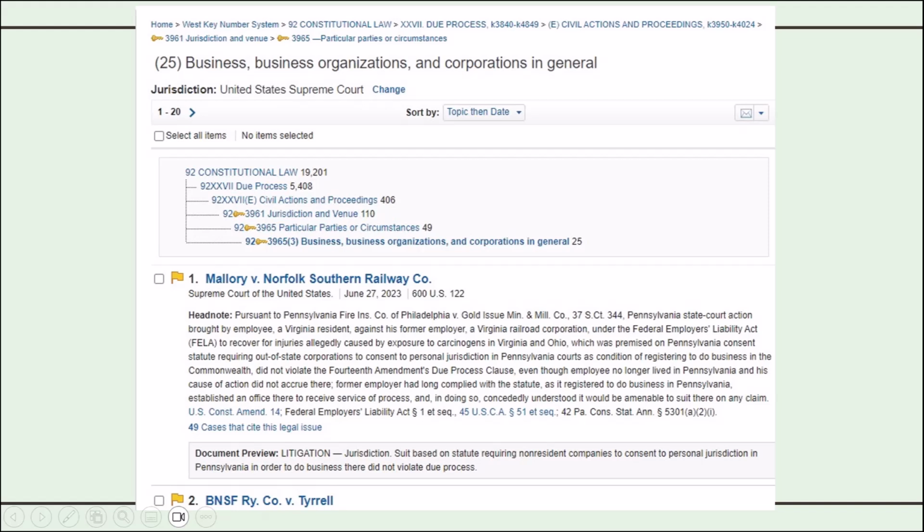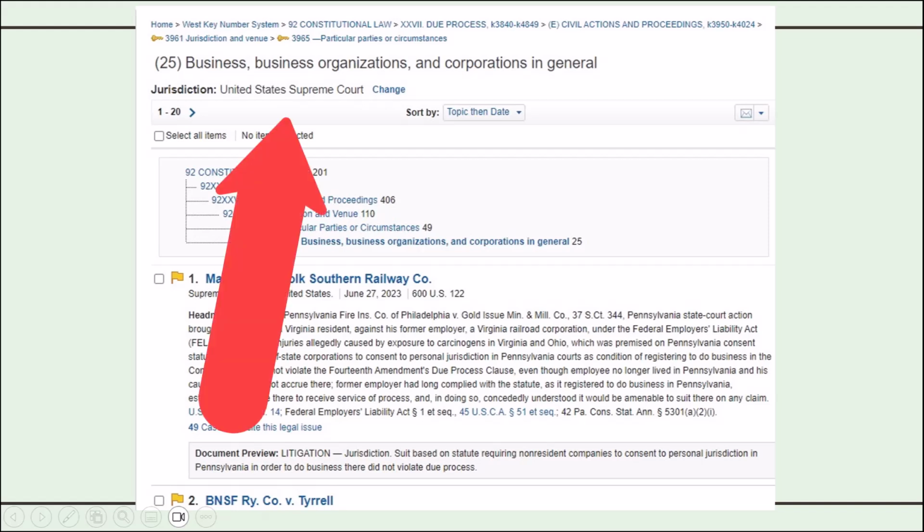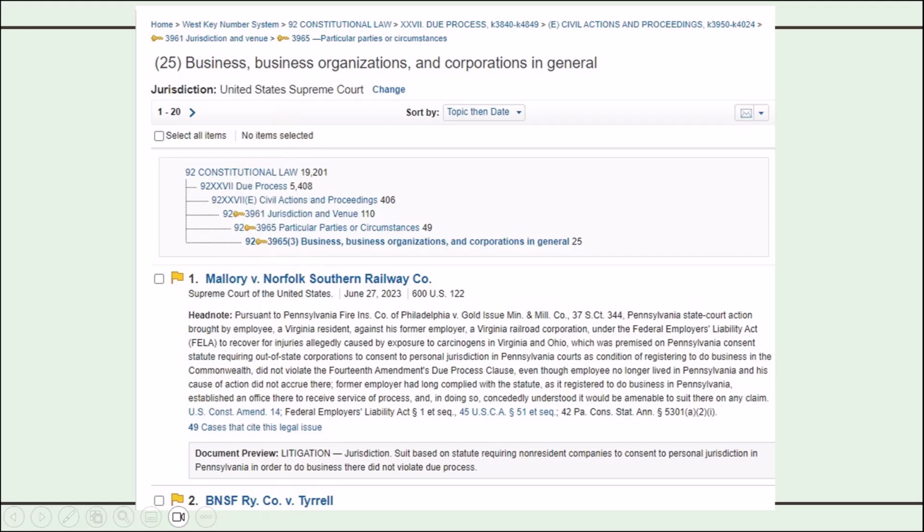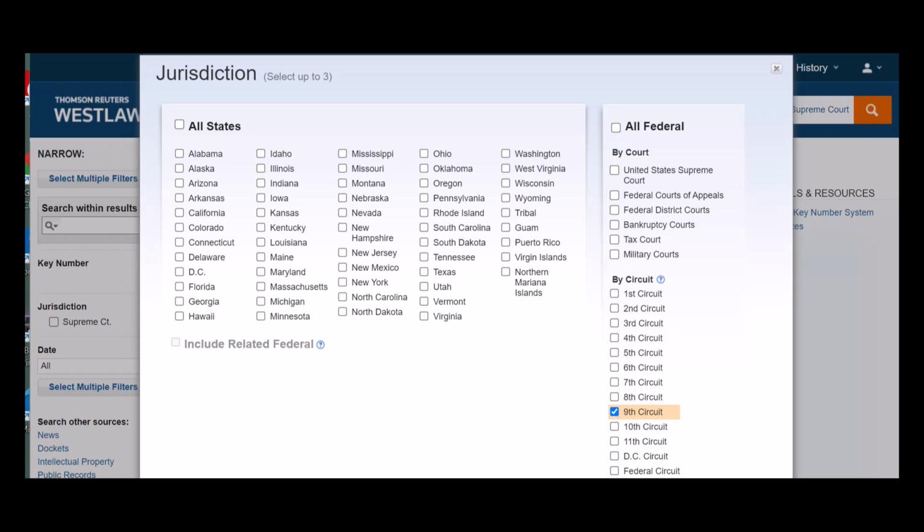You're wondering how I know what database it is, and that's because it tells me right here where it says jurisdiction, United States Supreme Court. But what if you want to see cases from another jurisdiction? Just click change, and you'll have an opportunity to change it. Here you can see I've unclicked Supreme Court and clicked Ninth Circuit. Now I will only get Ninth Circuit. I could click more than one jurisdiction. It would show me cases from all of them.